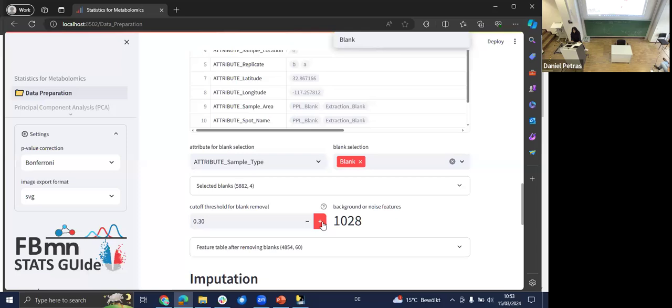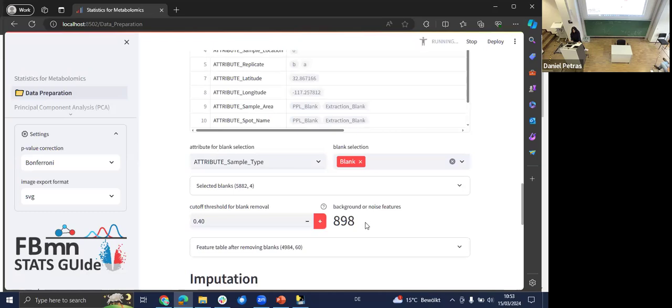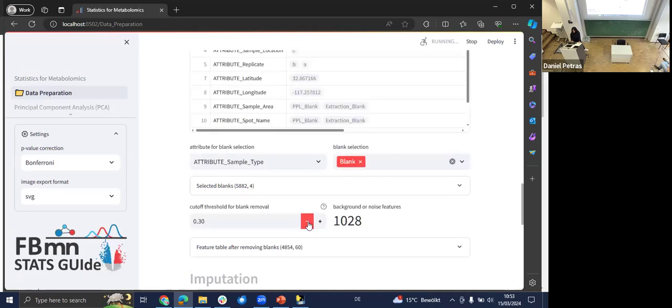And you could also play with the cutoff. Do I want to increase the cutoff? And then you can see the number of features are getting reduced, so you're letting more noise in. And you could also decrease the cutoff and kick out more noise features. Are you following me? Okay.